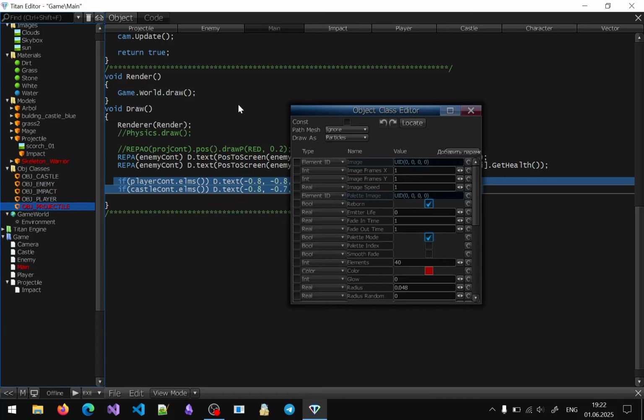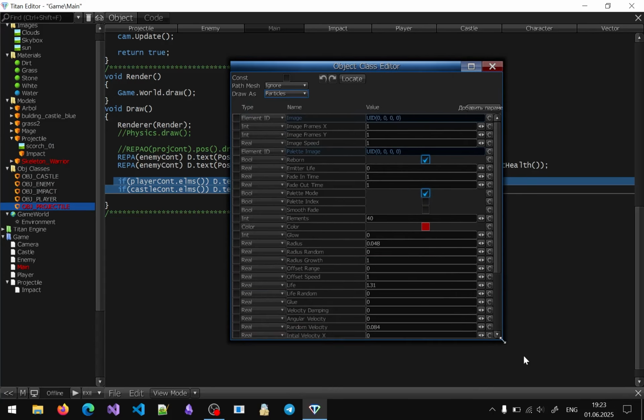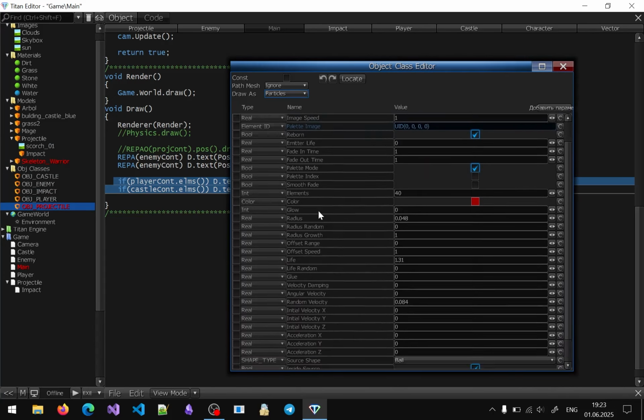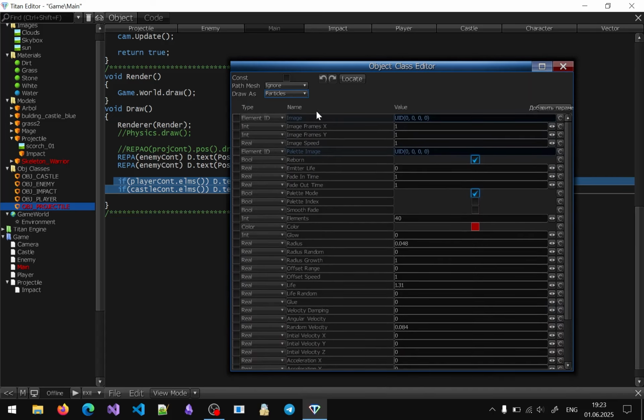To do this, we go to our object class and we set draw as, not as mesh as we had it before, but as particles. When we add this, we see that we get a ton of parameters on top of our free parameters like direction, radius, and speed that we had before. We'll also get a lot of parameters related to particles.